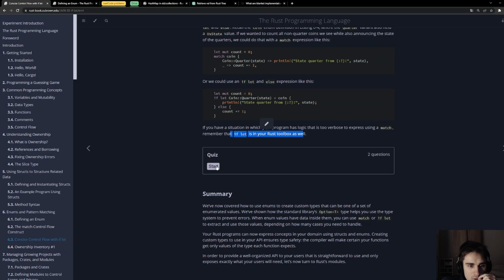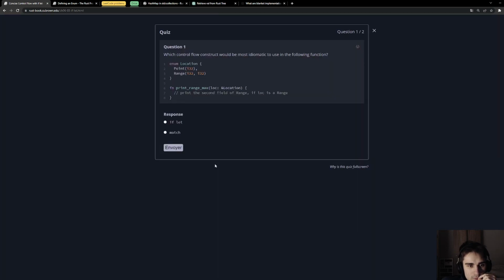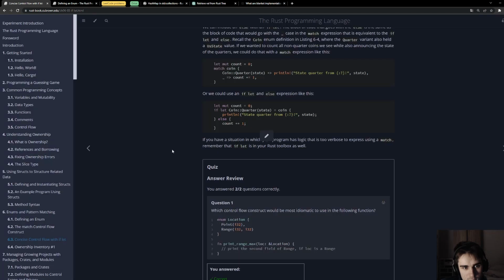Two questions in the quiz. Which control flow construct will be the most idiomatic to use in the following function? Print range max. If let, right? Print the second field of range if log is a range. Return the first field of range or the only field of points, match. This was very easy.